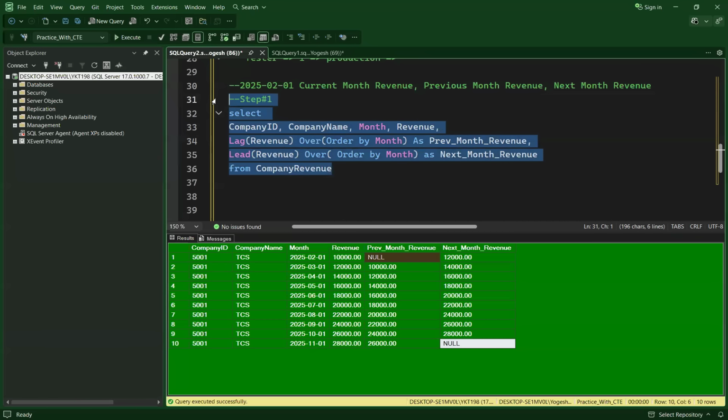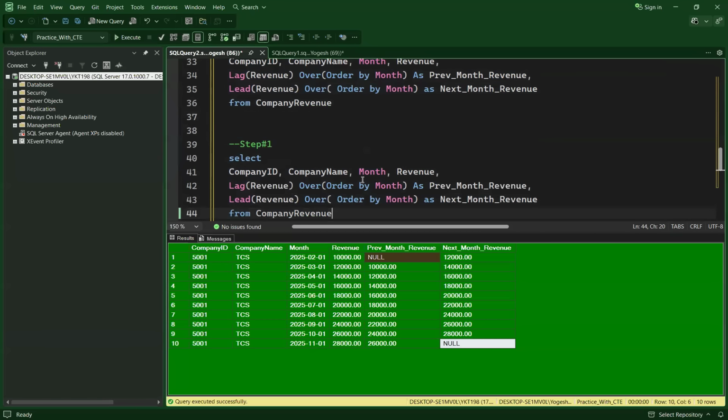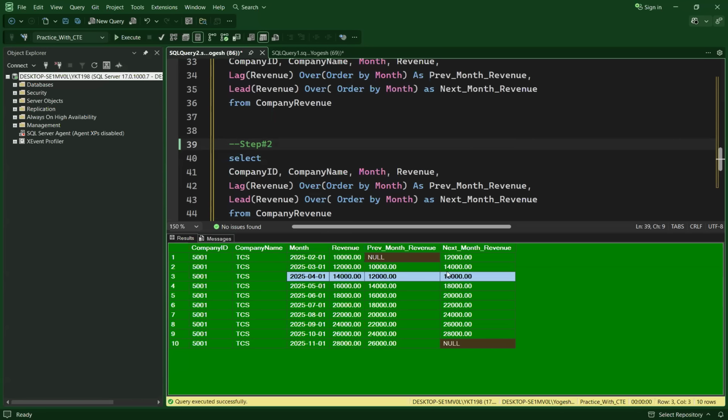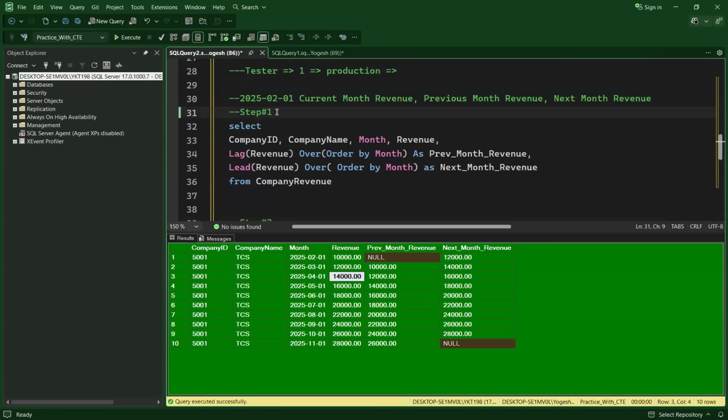Okay, in step number 2, like step number 2. In step number 1, what we did? We just found the difference, or we are comparing the data between current month, previous month, and the next month. Means 1 month gap. Right? Am I right or not? Yes. But my requirement is I want to analyze data between 2 month difference. So by default, this is the default condition. Step number 1 is default condition.